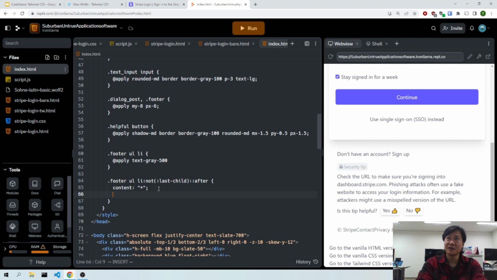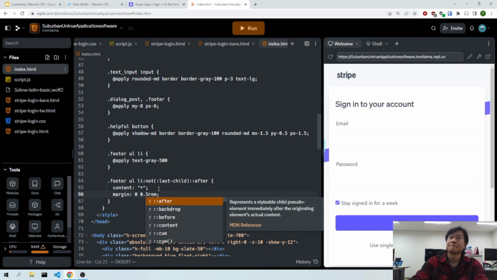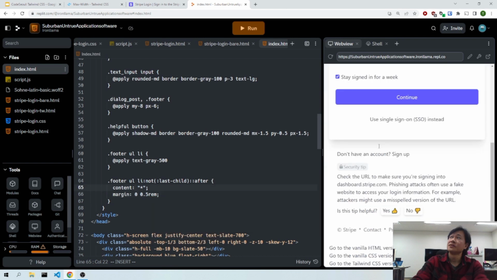And then other than that, I did a margin of 0 and 0.5. And for this one, I just used the regular margin, though you could do apply as well with 0.25, I guess. Can you not mix apply and regular CSS? You can. Okay. And so we got the little stars in here instead of the interpunct.